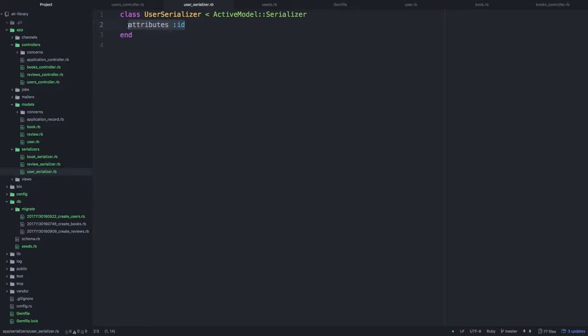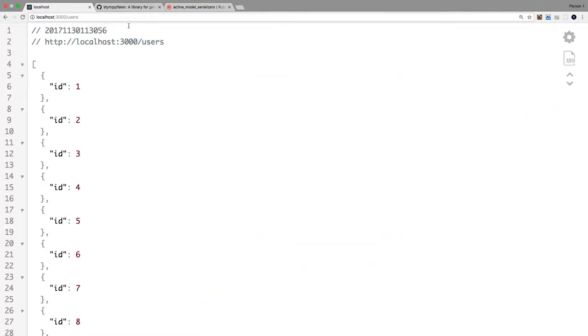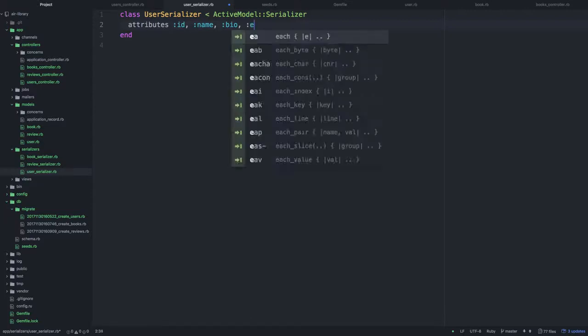So now if I actually open up my page, I only have an ID of each user. But it's almost like the reverse of accept. It's basically whitelisting what you want to include. So attributes ID, we can say name, we can say bio. What else is there? Don't have to worry about all that stuff. Maybe we don't want to worry about latitude, longitude yet, or email.